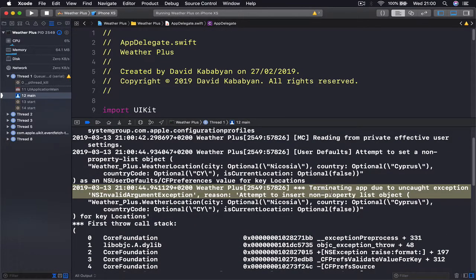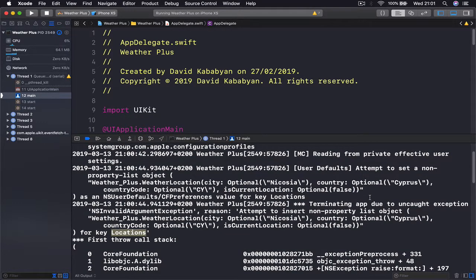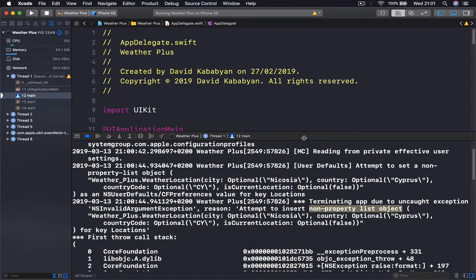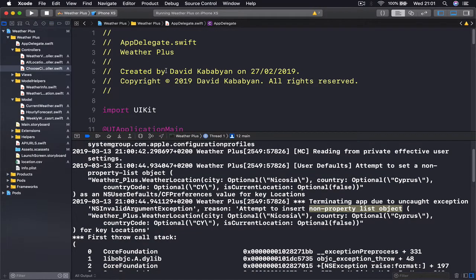This is the part we need: terminating app due to uncaught exception. Reason: attempt to insert non-property list object. And this is our non-property list object, WeatherLocation, which has a city optional Nicosia, country optional Cyprus, country code optional CY, isCurrentLocation false, for key locations. The most important part here is non-property list object. So our weather location object is a non-property list object.